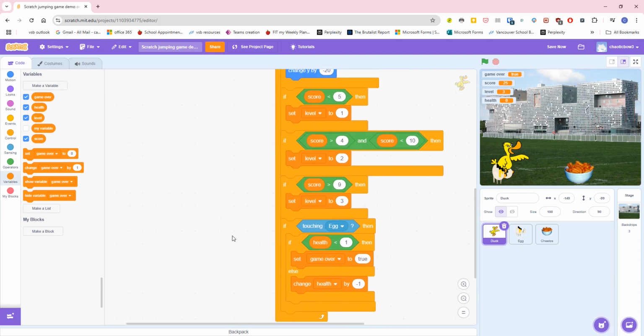Well, it's the same as why I was gaining so much health before. It's because I'm in this forever loop, and this health decreasing by 1 is happening multiple times. I only want it to happen once. In this case, I don't want to delete the egg. Actually, do I want to delete the egg? Will that work? Okay, let's try hiding the egg. I'm not sure if this will work.